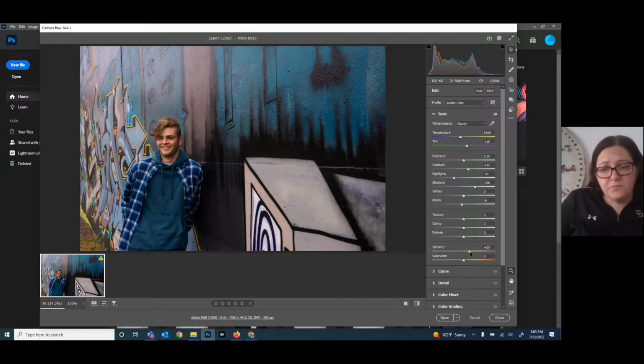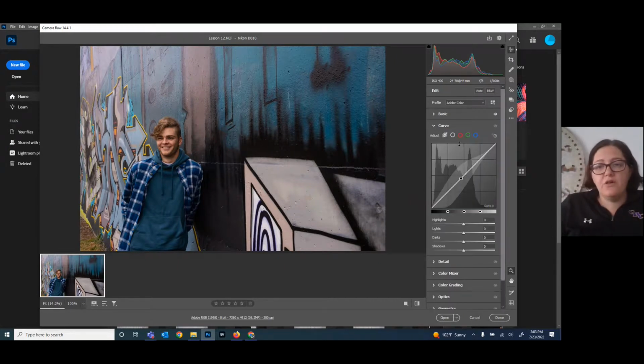Now, that's just the main basic ones. You can take this down even further and we can drop this right here and go down to curves. Curves is going to allow you to make adjustments to your highlights, your lights, your darks, your shadows based on the curve, based on this graph.